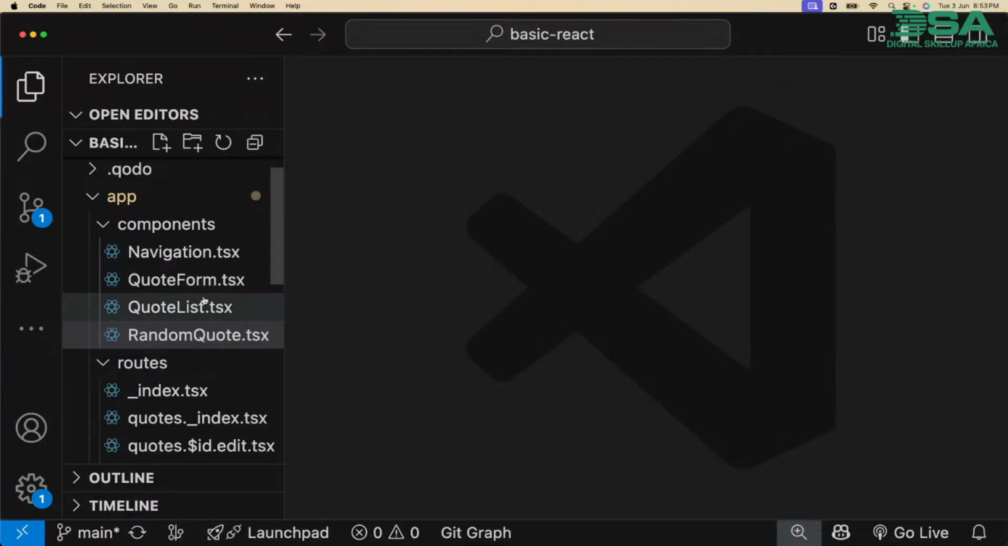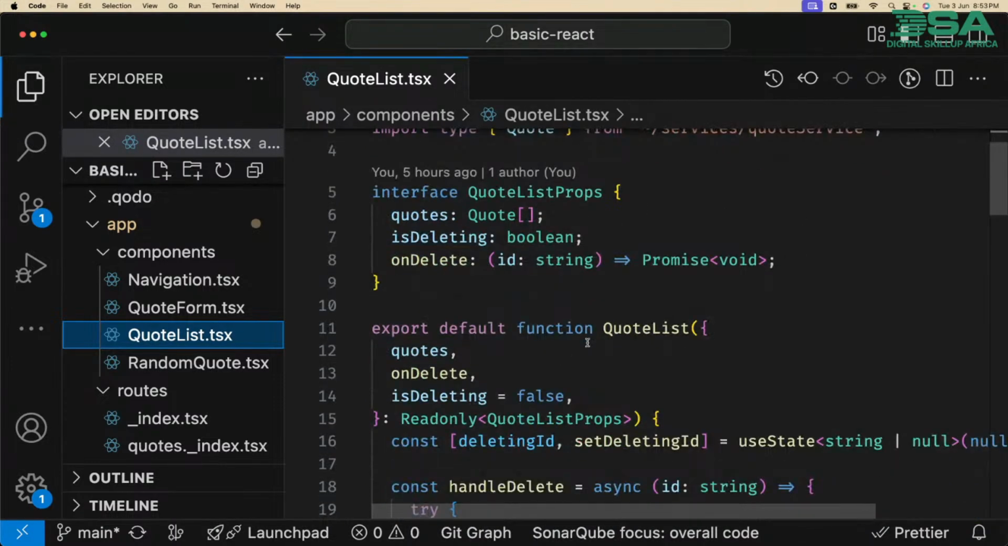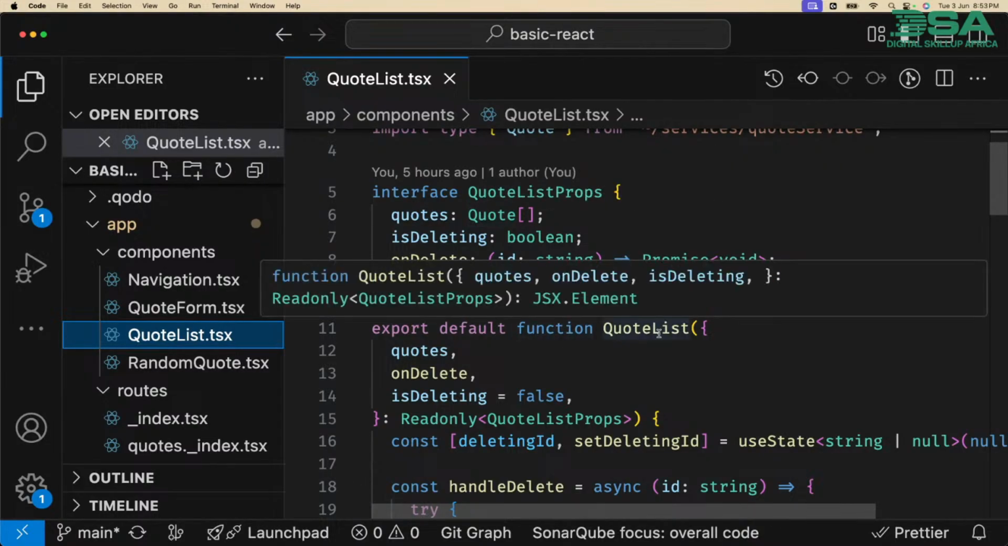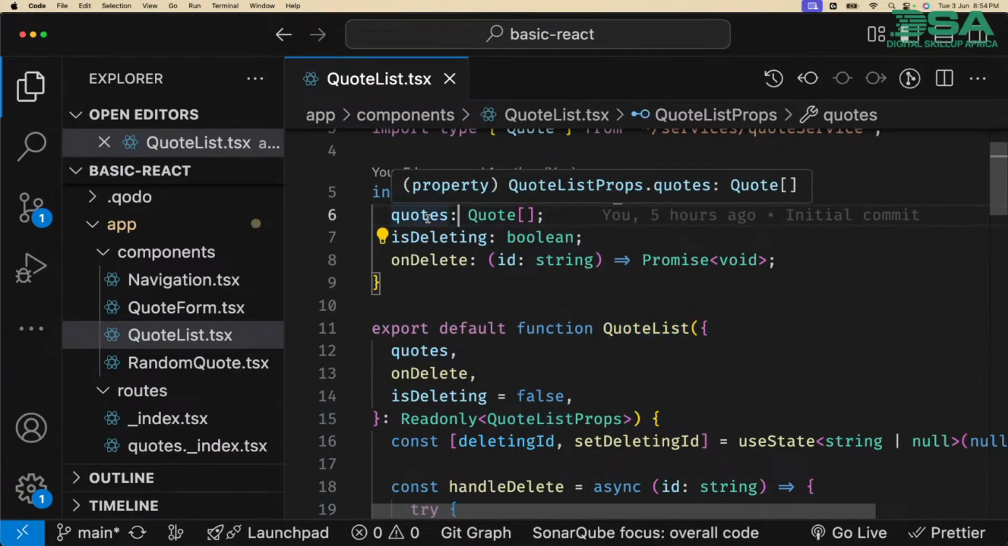So let's look at a quote list. And I remember one of the questions that you guys asked in the last class was, how do we utilize data structures in the front end? I did show how array mapping works then. Same thing here as well. So we define an interface for this quote list component.